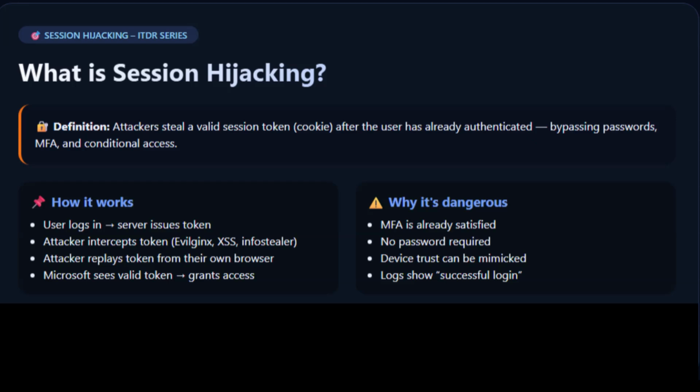There are several ways attackers steal session tokens. Man-in-the-middle attacks, using tools like Evilginx to position themselves between you and the legitimate login page, capturing tokens in real time. Cross-site scripting, injecting malicious scripts into websites that extract cookies from your browser. Malware/infostealers, malicious software that extracts session cookies directly from your browser's storage. Session sniffing, intercepting unencrypted network traffic on public Wi-Fi to capture session IDs. But the most dangerous method today is adversary-in-the-middle phishing, and that's where our real-world scenario begins.